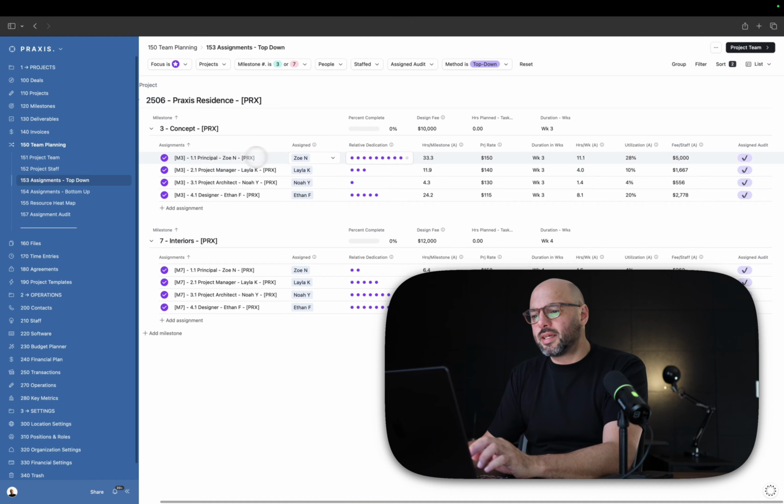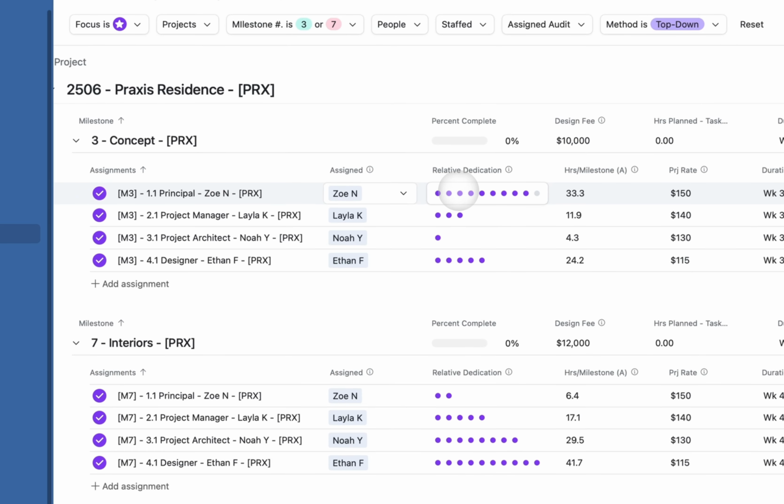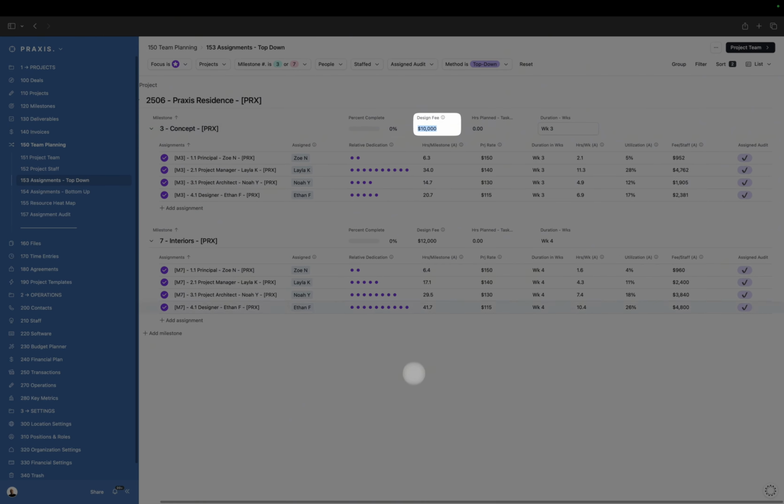Let's make an example here. Let's say the principal is not going to be running the concept designs. It's probably going to be more overseeing this and doing client contract work. So maybe there's a hands-off principal, and maybe the project manager is the person who's going to be working on this more, and the project manager is going to help. So now all this has changed. The fee per staff has changed, but the design fee remains the same.